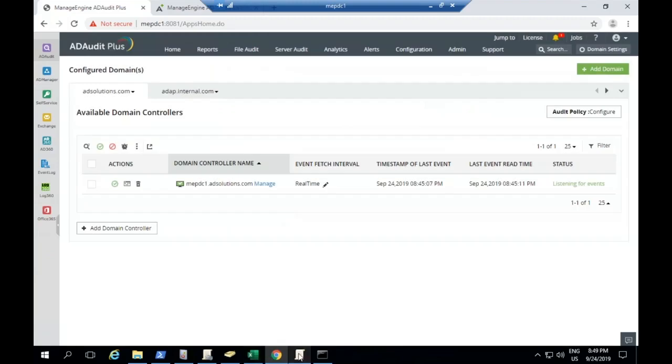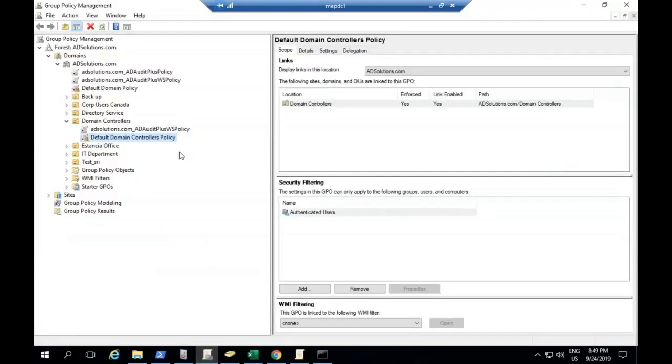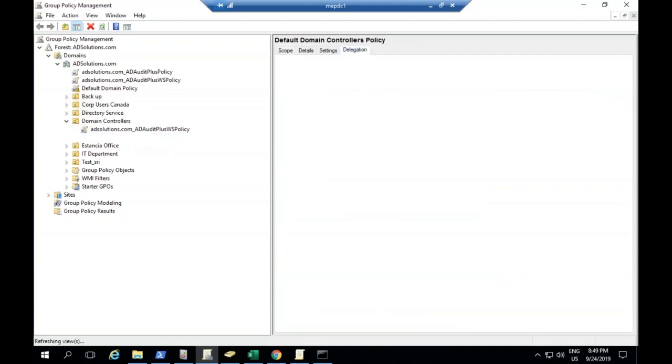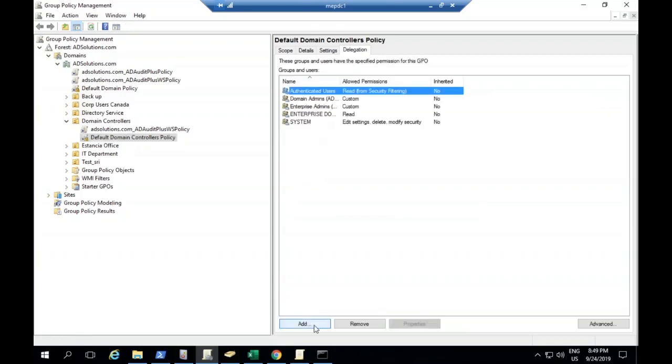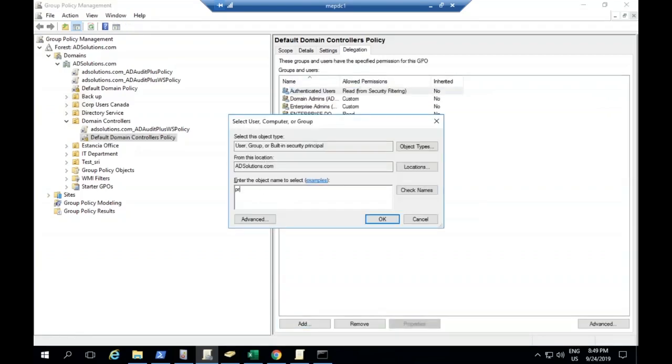First thing, I'm going to give my service account a privilege to push the audit policies from the product, right? So for that, you will just have to go over here, go to the group policy management console, click on the policy, and go to the delegation tab and add the service account over here. Let's consider my name as a service account and give the service account all the privileges. Done. So that's your first step.